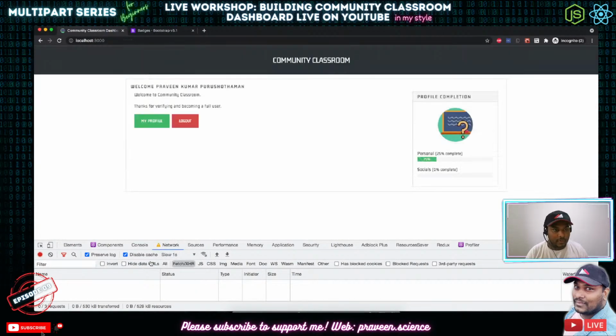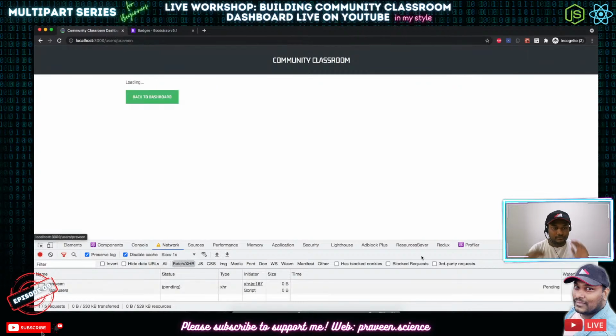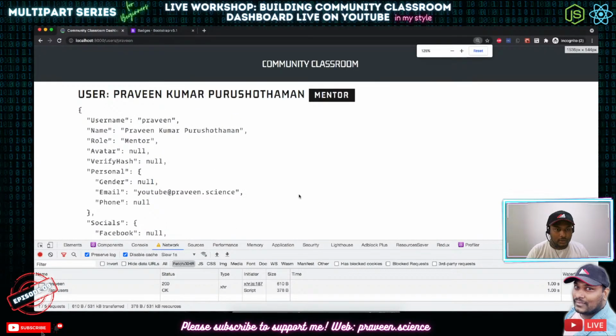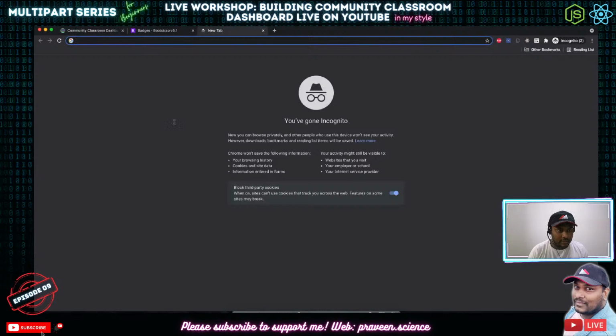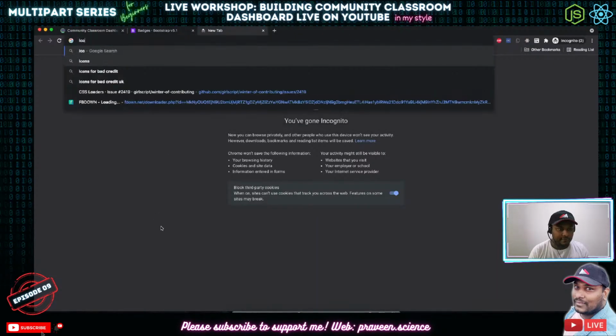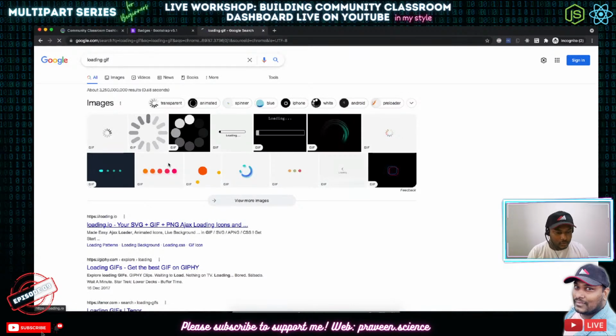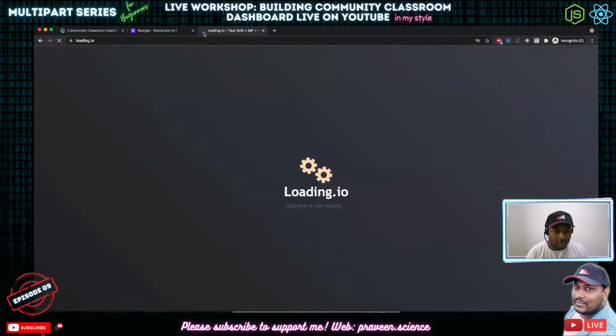It will immediately go back. And if I click on my profile, it is loading and then coming here. So we can use a loading animation here really. Okay. So that is something which I wanted to do. So if you see loading GIF, something like, if you just switch on this one, there is something called loading.io. So we can actually use one of the GIFs here.